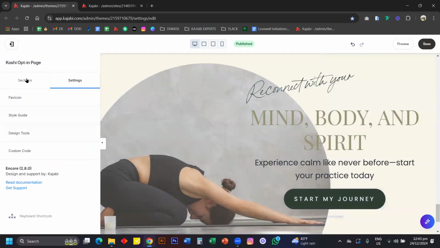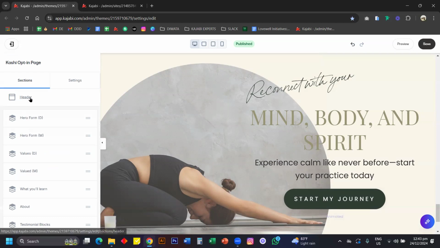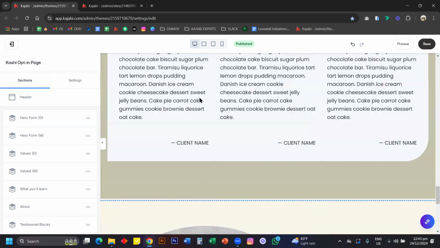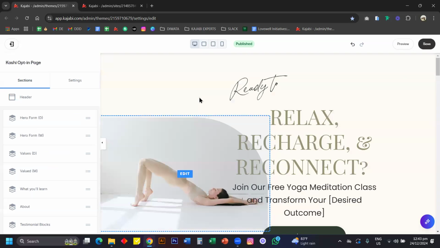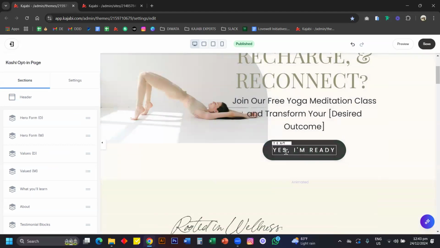Now, let me go to the section. Currently, the header is hidden because this is an opt-in form. You don't want to have other navigation or menu linked from your opt-in, but there's only one page, which is the button that would open up the two-step opt-in pop-up. All right, so that's currently hidden.